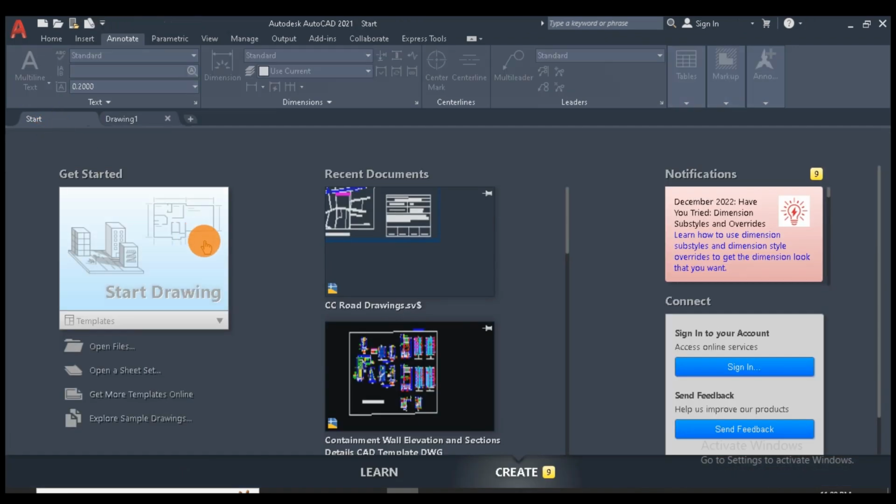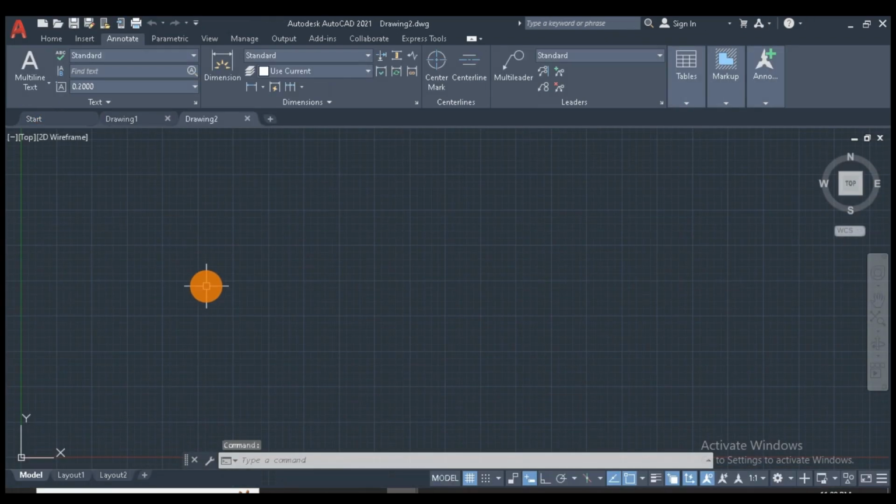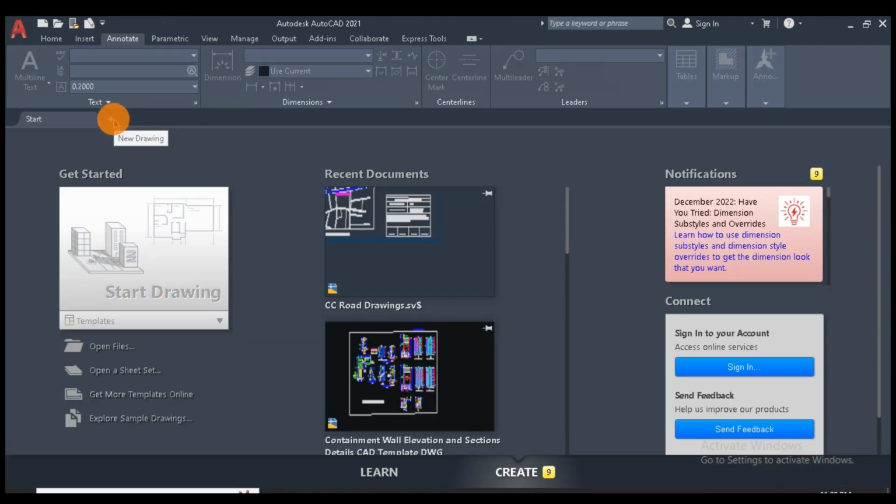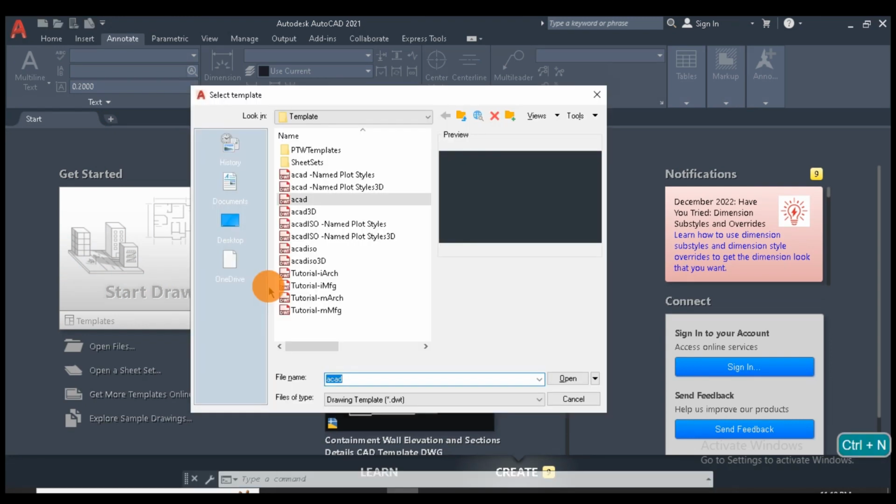The second method to create a new document or new drawing is to click on start drawing, and a new drawing will be opened. The third method you can use is by clicking on this plus icon, which starts a new drawing. Other than this, we can use a shortcut key called Ctrl N. This Ctrl N key will start our drawing template window, from which we can select different types of drawing templates.